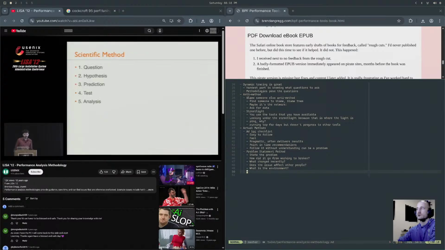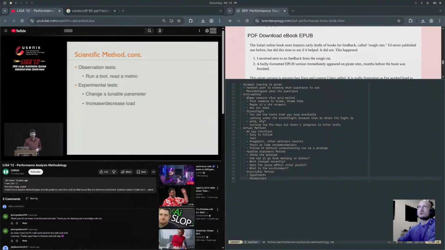Scientific method. Some people, hands up if this is dead familiar. You were taught this at school. Just curious. Wow, lots of people. So you may already do this in your sleep, so this might be nothing new. With the scientific method: question, hypothesis, prediction, test, and analysis. The way I was taught it, we spent a lot of time enumerating our assumptions and then going through them as well, which is also useful.